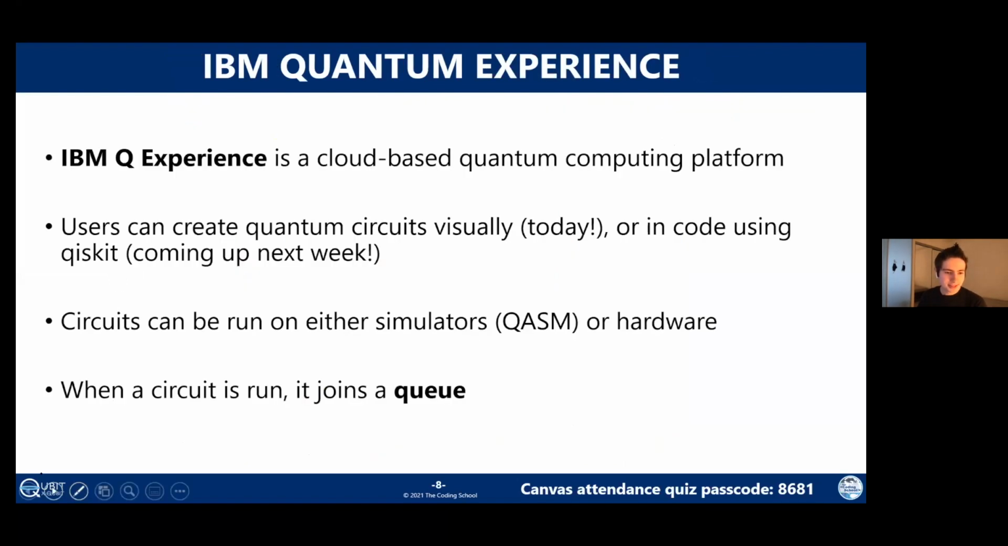Now, like I said, this section is not super long, so I'm just going to do a high-level overview of the IBM Quantum Experience. I'll go back one more time for questions, and then we'll go onto the actual website itself. So a few high-level things. The IBM Quantum Experience is a cloud-based quantum computing platform.